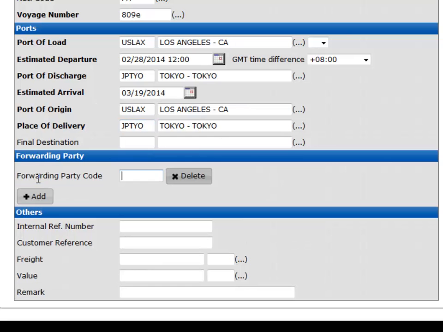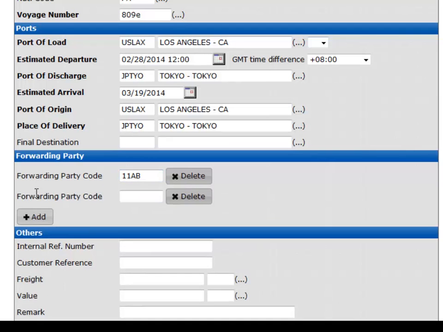Forwarding party operates like the secondary notified party functionality in US Ocean ACE. Click Add and a field will open and ask you for a forwarding party code. If you enter the Japan NVOCC code for house bills or similar in this field, the owner of that code will receive notification of the creation of your house bill. You may add multiple forwarding parties.